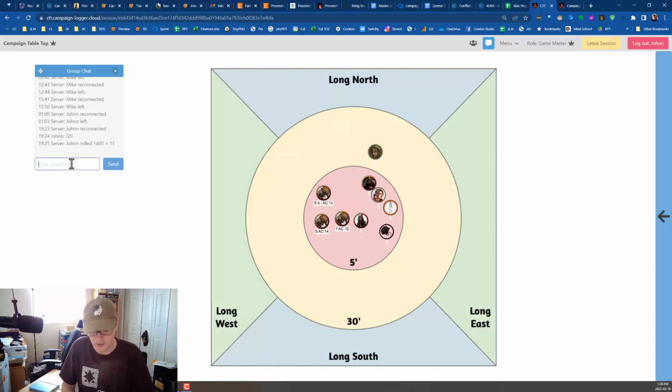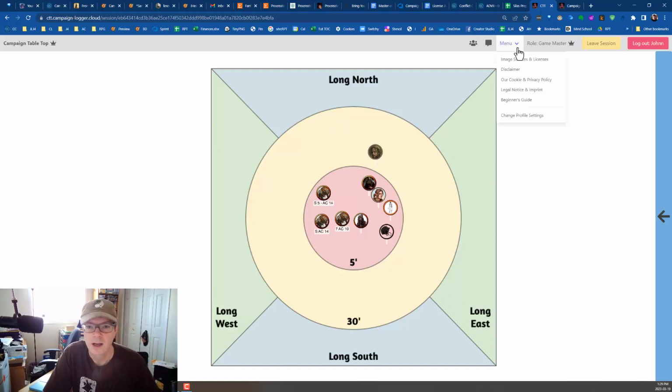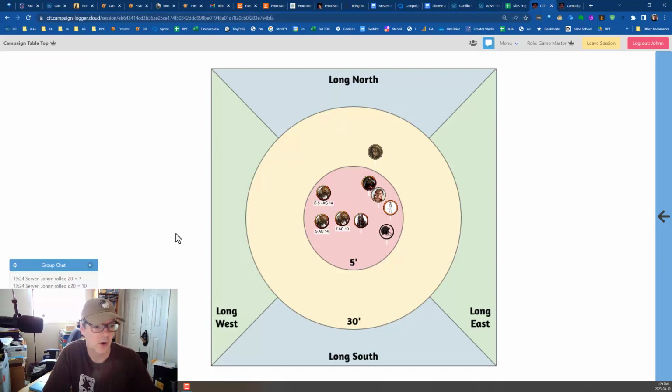And you can also roll dice if you want. You just go roll 1d6, and up will come your result, or whatever combination that you want. So it has a dice roller built into it. If you close those, to find them again, you can just click the people icon for the user list and the chat icon to bring up the group chat again.